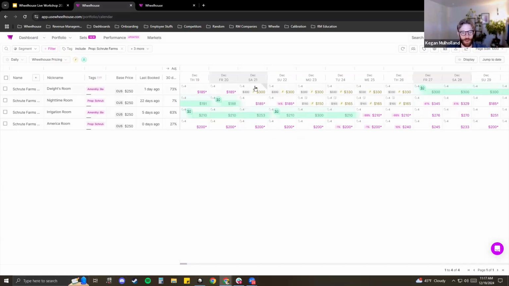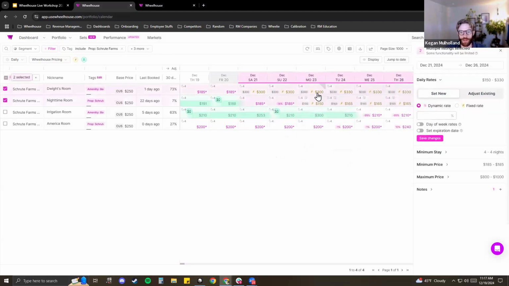So in this case on Wheelhouse, I can just click and drag for these 2 listings. The fixed rates are denoted by the yellow pricing and then the little F here. In this case, I'm just going to enter in a percentage adjustment as 0 and just save it. That effectively just removes those fixed rates that are kind of stale and not booking. So now I've done that.